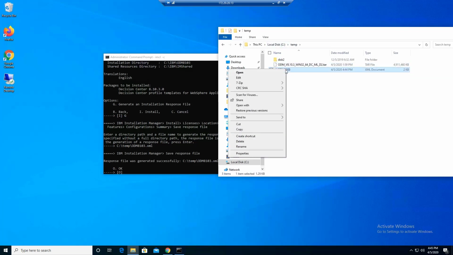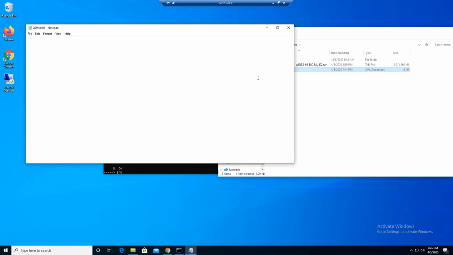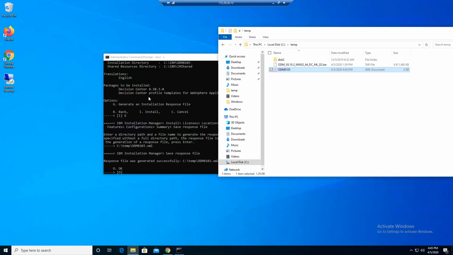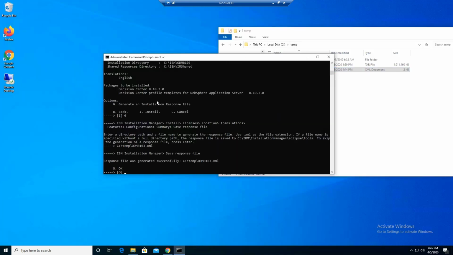Let's take a look. So it shows that my share location is IBM IM share. The location we want to install is C:\IBM\ODM810.3. And the WebSphere location is IBM WebSphere Application Server. And the product we are installing is ODM 8.10.3, as well as the profile template 8.10.3 as well. So the file gets generated.